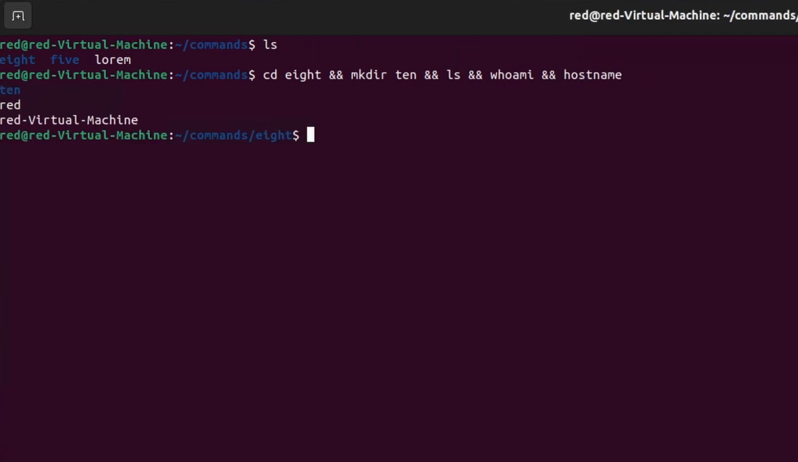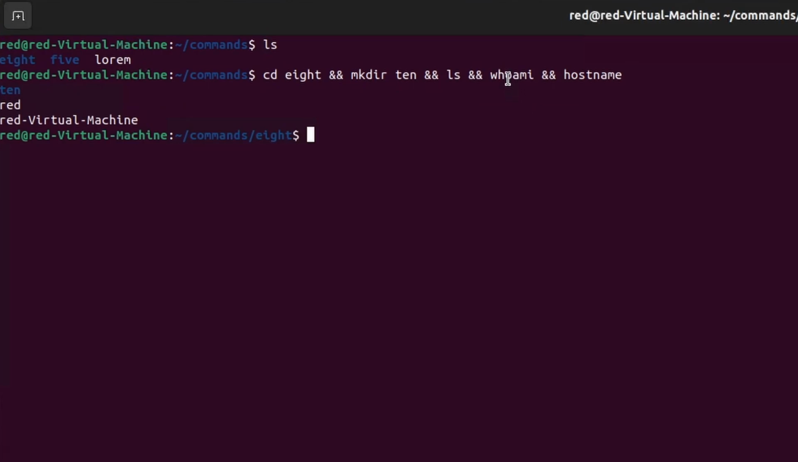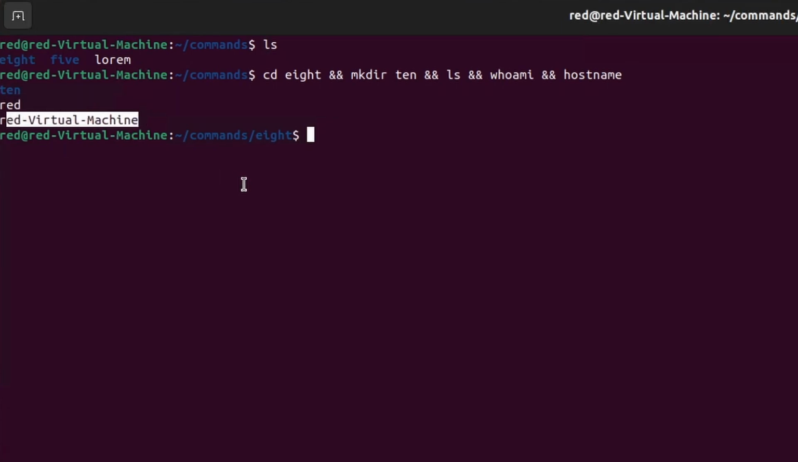I'll press enter. The first command that ran was cd 8, which took us into this folder. The next command was to make a directory 10, which was immediately followed by ls, which shows us the contents of this folder 8, and that's it there. It only has the folder 10, and then we ran whoami, and then we ran hostname. So whoami is this here, and hostname is this.